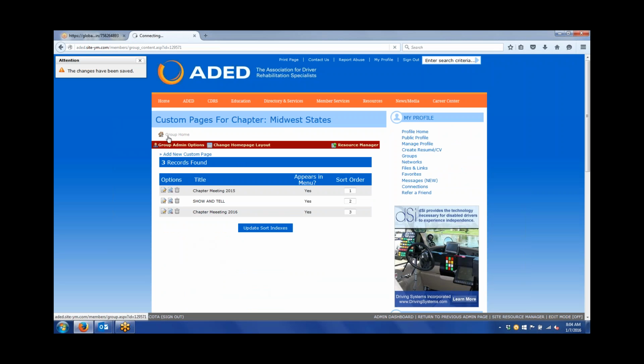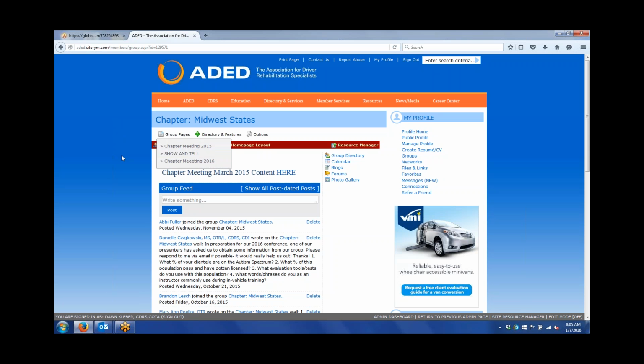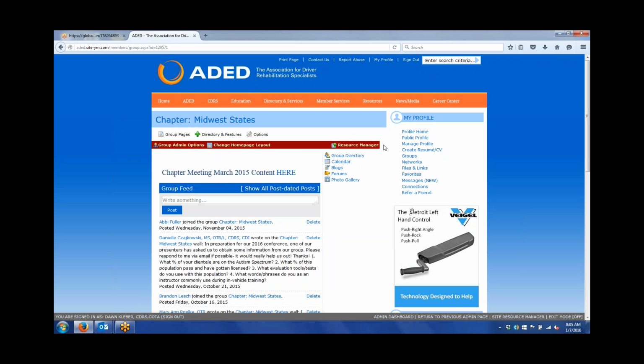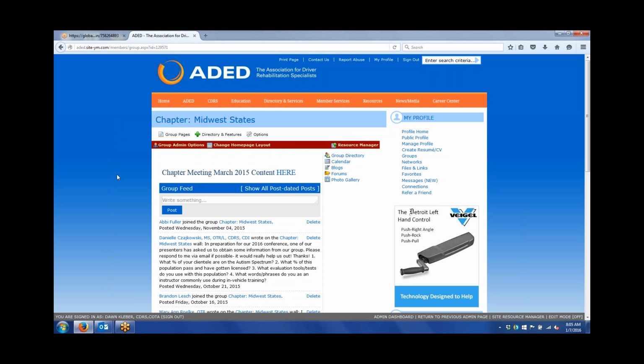Okay. So we go back to our group home and come over here to all the pages. People can select which meeting they want to look at. This is last year's, this is this year's, this is just one that I was playing with yesterday. So that's how to start setting up your page. You first upload your items to the resource manager, which is here. You create a group page. And we did that by going to Admin, Custom Pages. And your shell is already started. So you can continue on the one we were just working on.